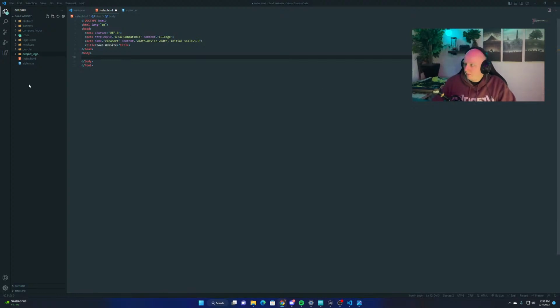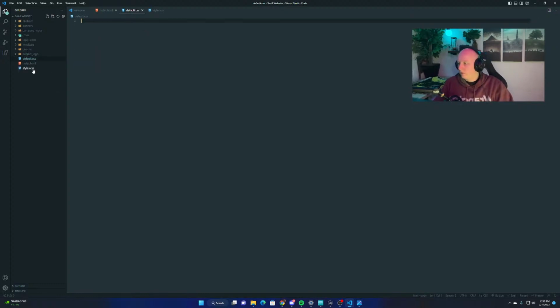Now, if we wanted to, we could actually create an additional style sheet here and have one to store all of our media queries in. So anything that's in charge of mobile responsive design, we can put in a separate CSS file. So let's go ahead, create a new file. I'm just going to call this responsive.css.